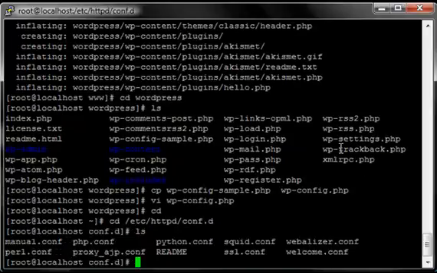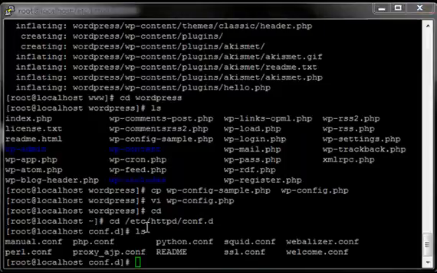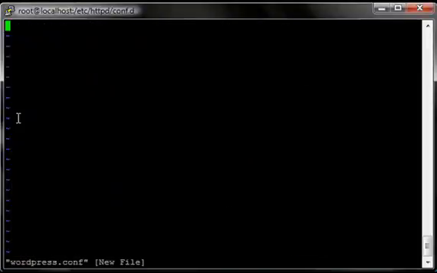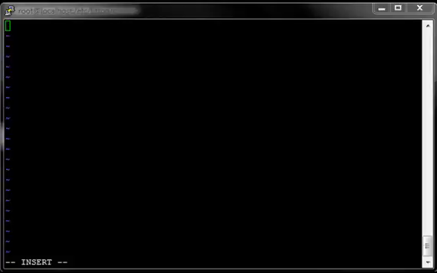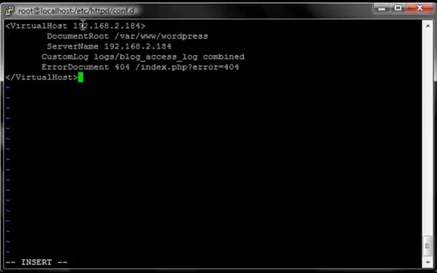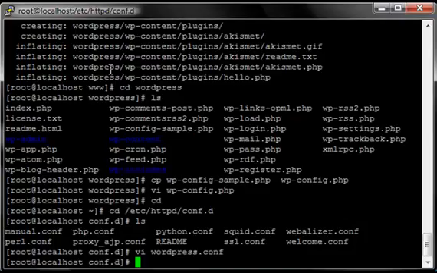and then, as you can see below, we need to create a new conf file, and I'm going to call it wordpress.conf. And in this file, we're going to add a few lines for the virtual host. As you can see, the first line is the IP address of my server, and the second line is the document root, where we installed WordPress earlier, and my server name, and the rest of it is just an error document. It links to the 404 page just in case an error happens. Once that's done, just save and exit.